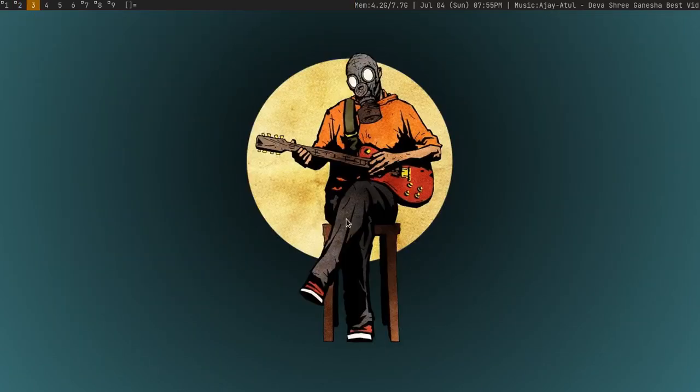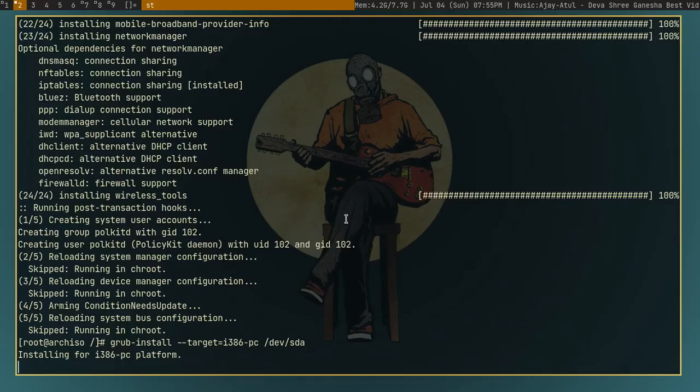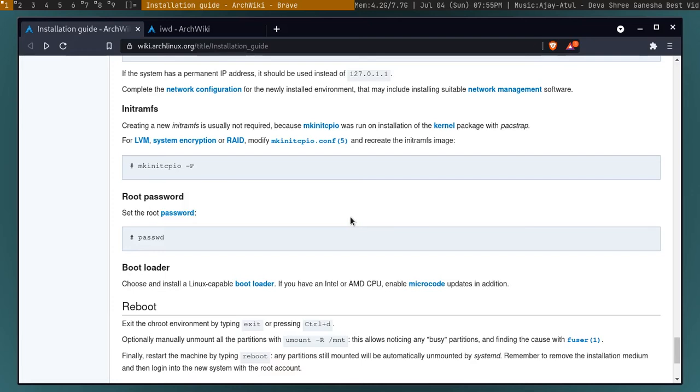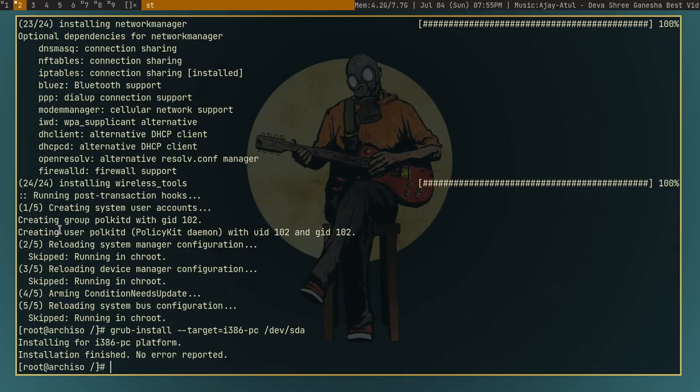Arch Linux is pretty responsive, as you can see. If I just hit a key binding, a terminal comes out in no time. Yeah, it's pretty responsive. Let's wait. It's taking too much time, but it will be done. Yeah, it's done. Installation finished.